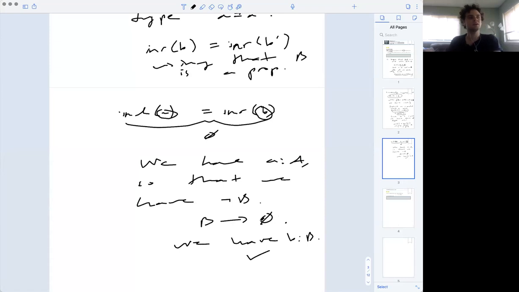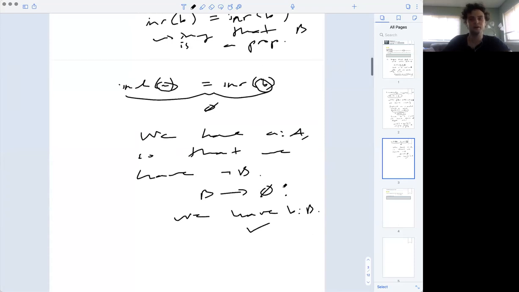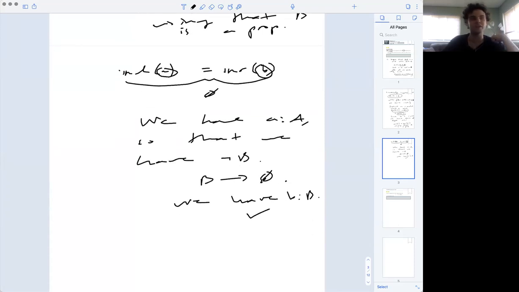And then the in right, in left is exactly similar. So that proves our four cases, and that completes the first part. Are there any questions on this first part of problem 1? Okay, so let's move on to part 2.